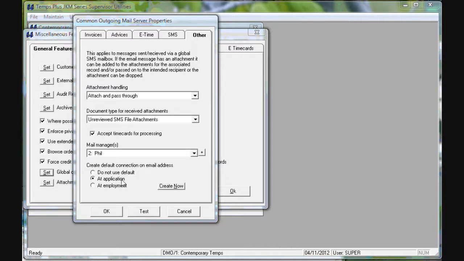from their email address to the mail manager for that location, so that you can just tell all applicants or employees, based on the timing that you want the connection created, to send any email to this specific email address that you set up, your global mail handler, and it will route it to the appropriate person within your organization. The mail proxy program that monitors that mailbox will forward the applicant's or the employee's email to the appropriate mail manager for that location.